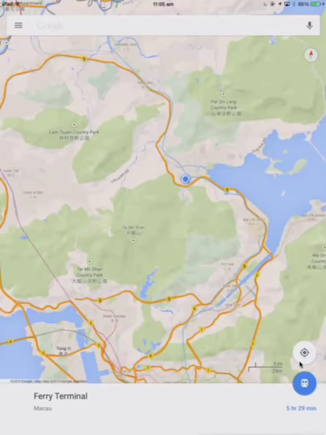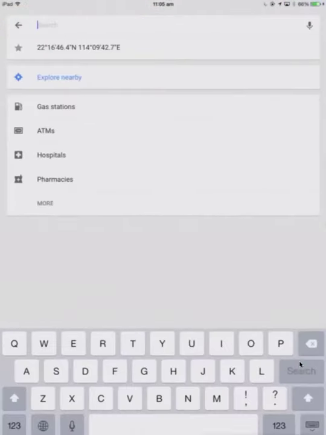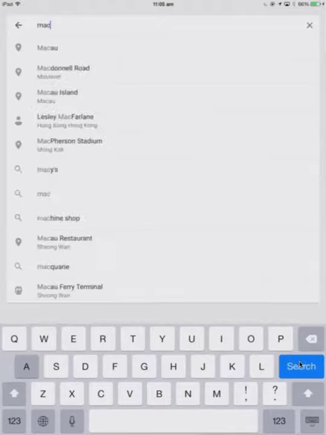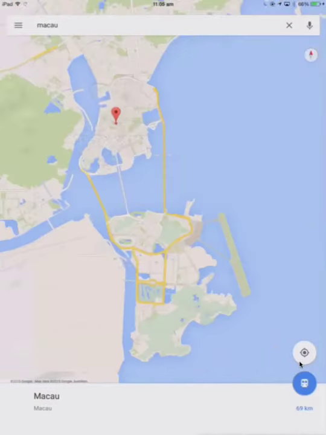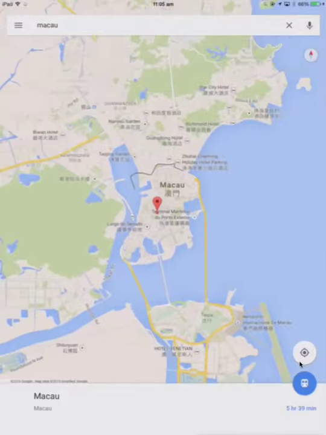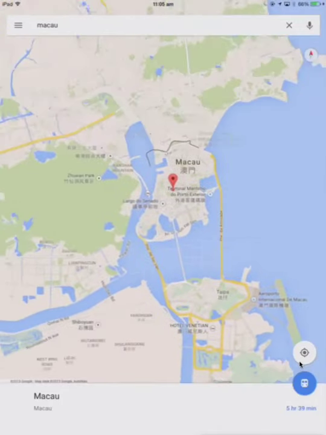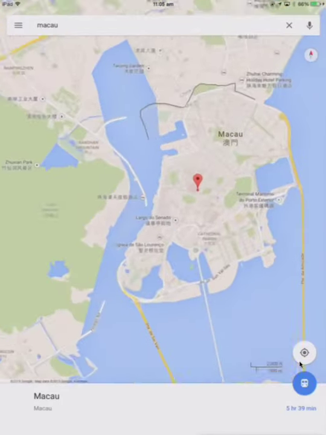Now, at the moment I am still in Hong Kong and I would like to get to Macau. So the easiest way to get to Macau on the map is just search for Macau. So we type in Macau and then click search. And there we are. We are now in Macau. Okay, there we go. Now I'm going to zoom in a little bit.